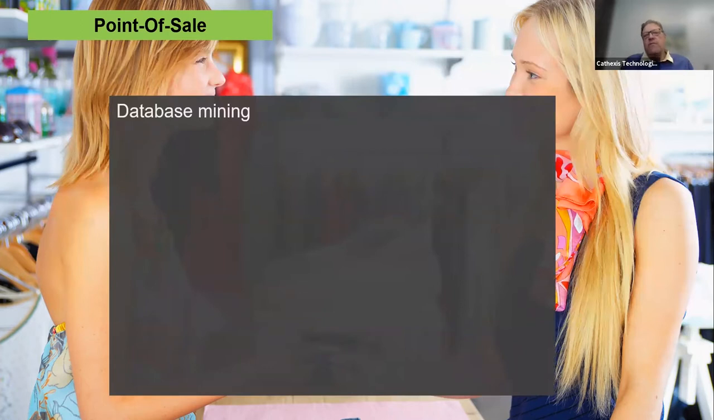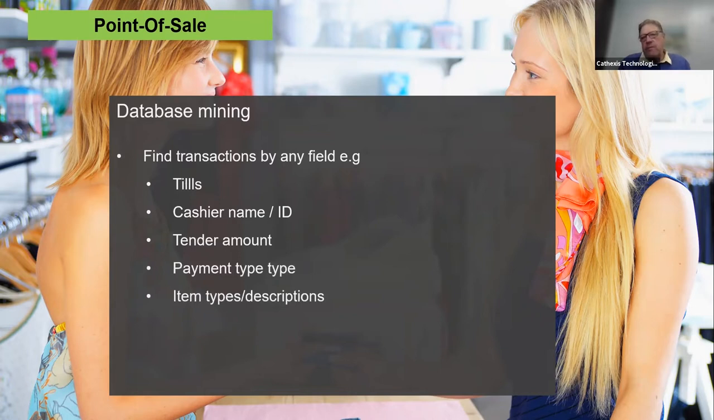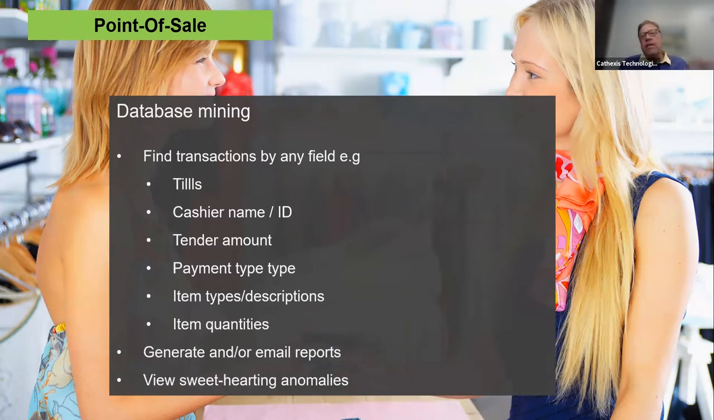And then your database mining is also very different. You can go and find transactions by any field. So I'm going to go and look for all the transactions done by cashier X between yesterday and this morning. Or you can go and find transactions by the tender amount, the payment type, whether it's been paid by a credit card or a particular type of credit card, an American Express or Diners Club. And you can also go and search for particular items and even item quantities. So if you find that somebody's buying 100 plastic bags, it's rather a suspicious transaction. It's something that you might want to look for. And of course, you can now generate reports, which can be automatically emailed.